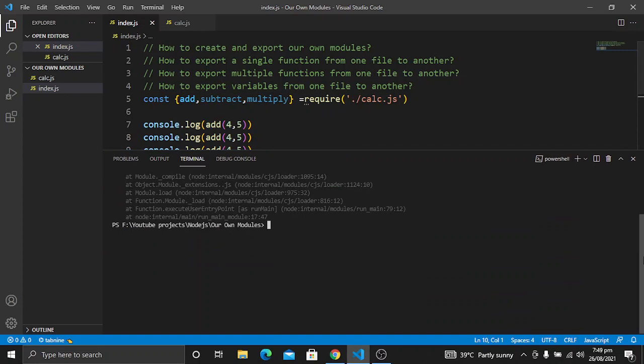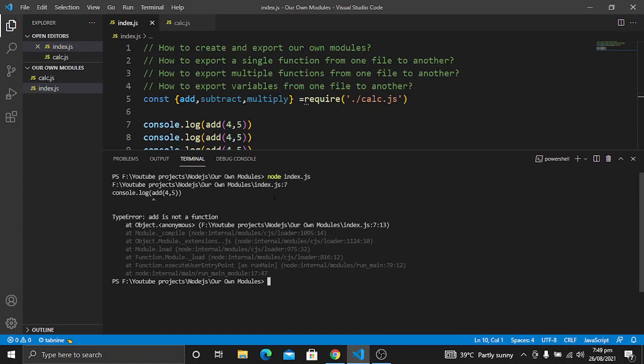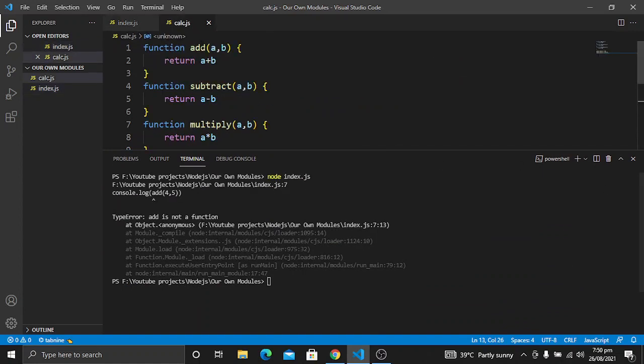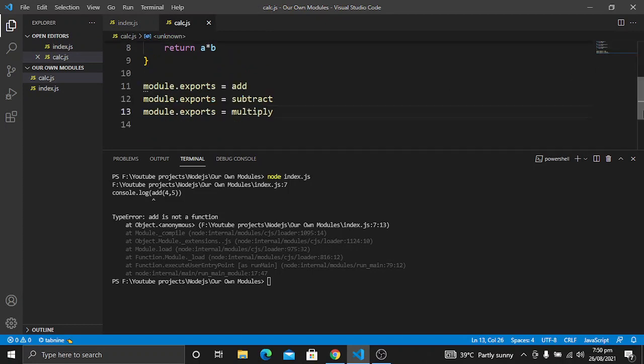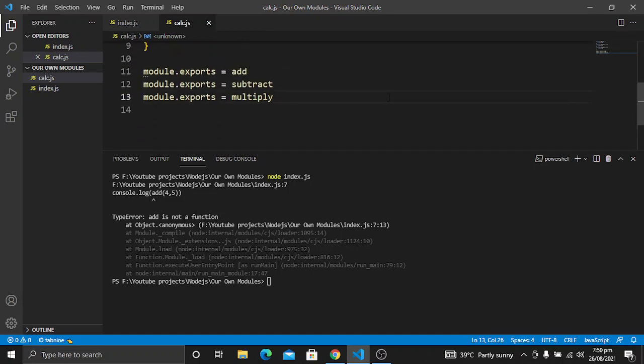As you will see, this is not the right way to export these functions. If you have one function, you can export it like this, but if you have multiple functions, you have to export it in a different way. There are two different methods.